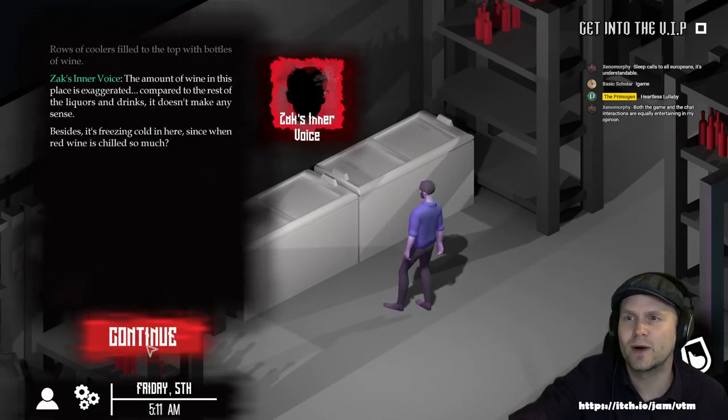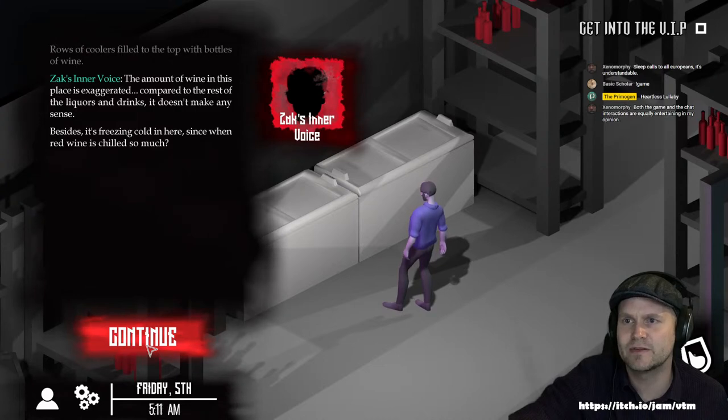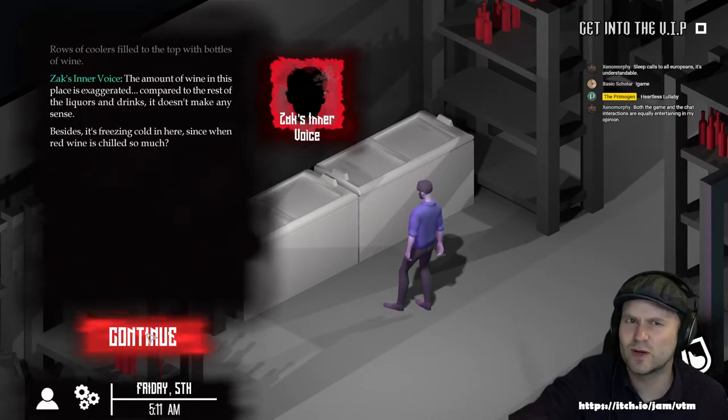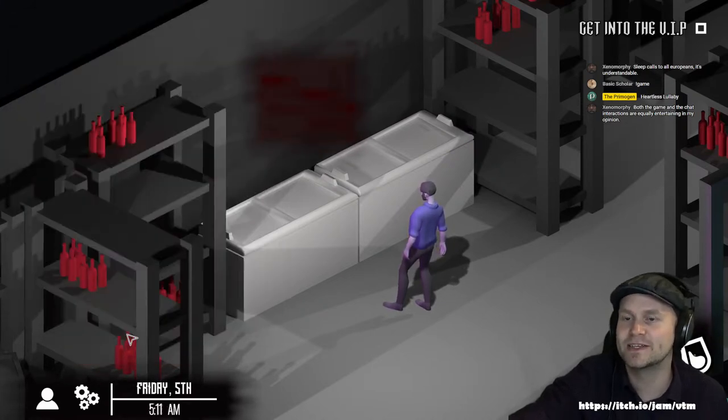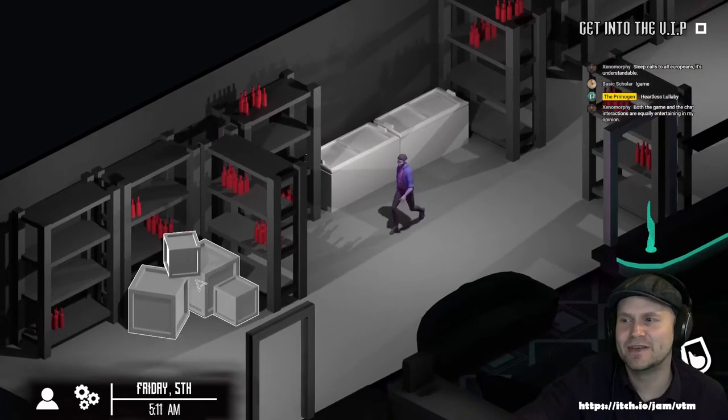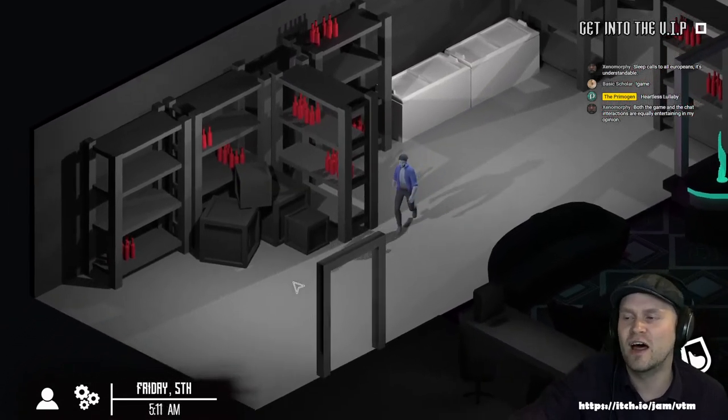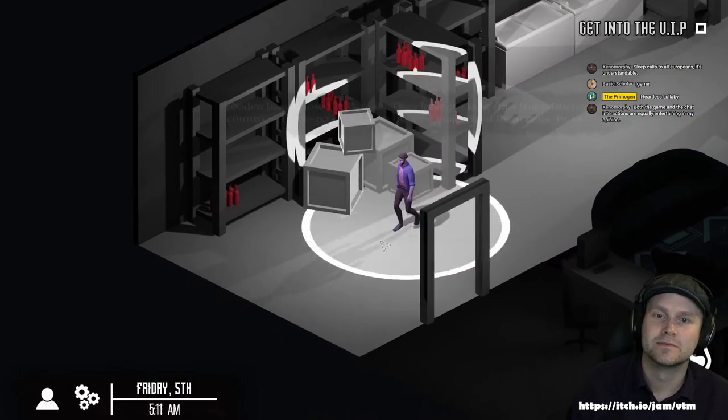Rows of coolers filled to the top with bottles of wine. The amount of wine in this place is exaggerated. Compared to the rest of the liquors and drinks, it doesn't make any sense. Why would you have wine in coolers? Red wine should be on shelves. Besides, it's freezing cold in here. Since when is red wine chilled so much? Right? Obviously, I don't drink wine.